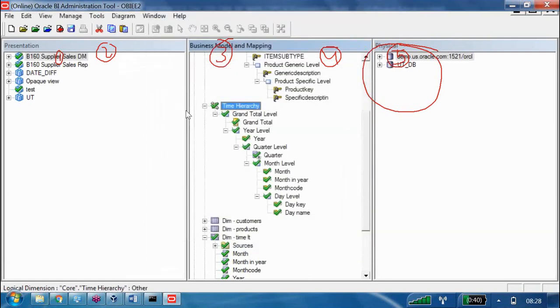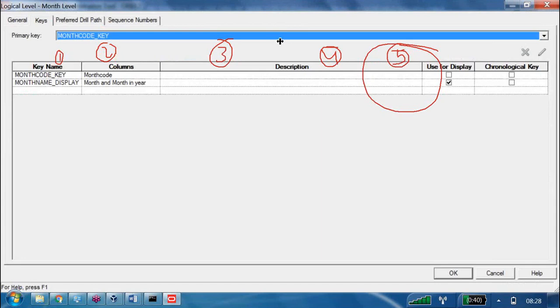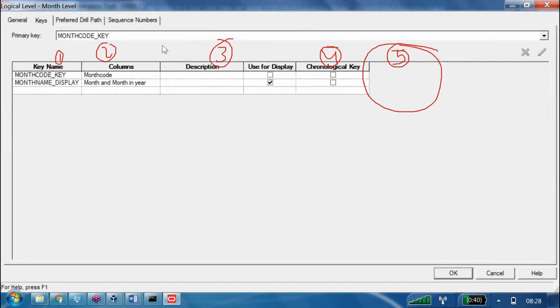Now double click on the same month level and see, are you seeing any extra options? Yes. What is this? Chronological key. Chronological key is the extra. What is this chronological key and how is it different from our logical level key? This is a very important question.